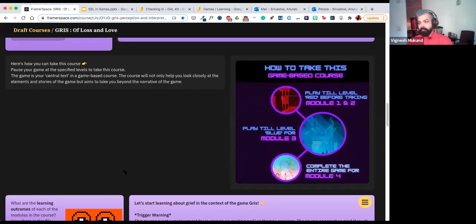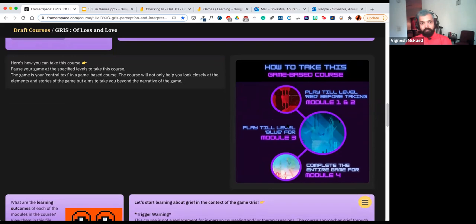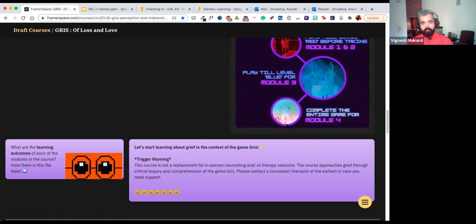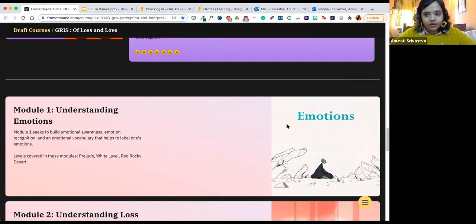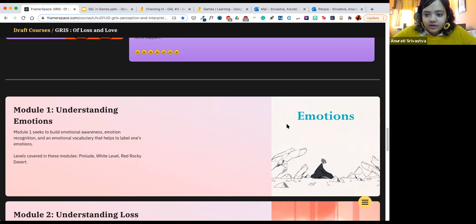We came up with 4 modules, which correlated to 4 different pause points, the ones Vignesh talked about. These are 4 points where we wanted learners to stop the game and come to the game-based course before they moved ahead. The first module is on understanding emotions: self-awareness, labeling emotions, and defining an emotional vocabulary for yourself. What exactly is emotional recognition?